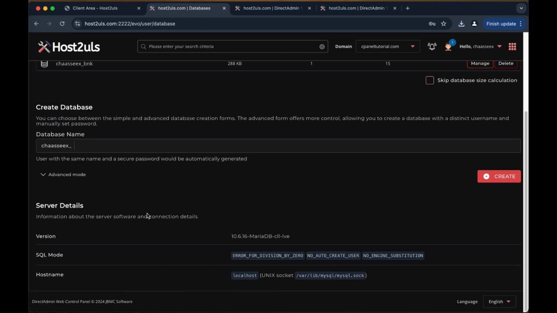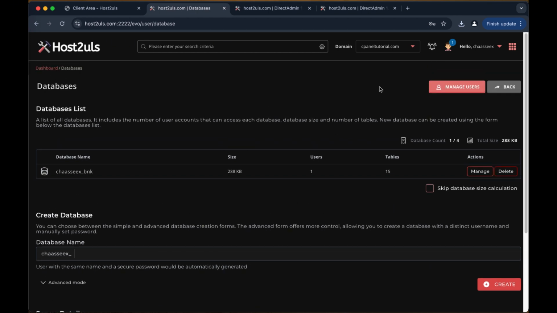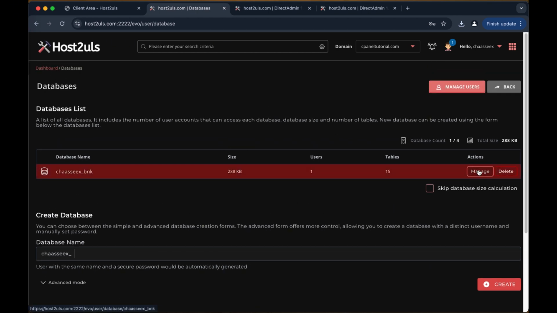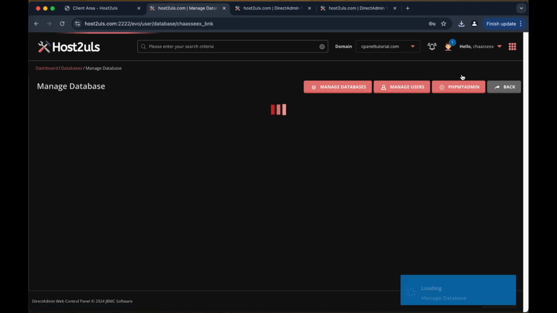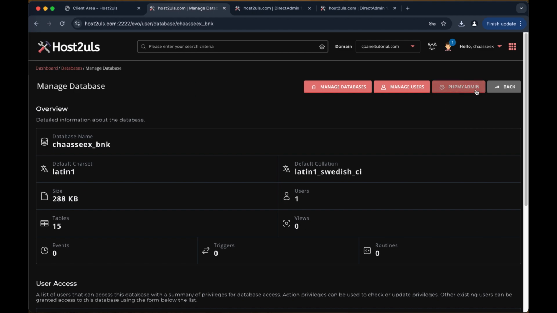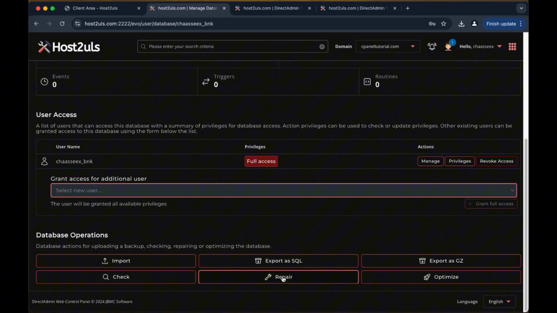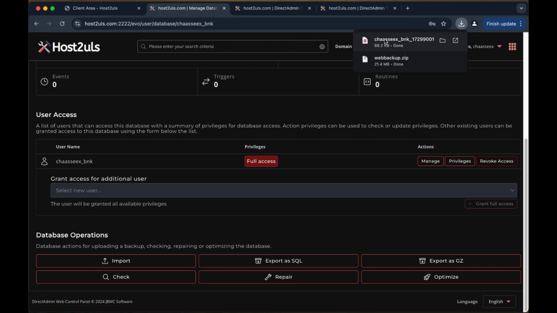If you want to also back this up, you click on manage. Here you can back it up through this phpMyAdmin, or you can come here and do export as SQL, and once you click export as SQL, see the file has been downloaded. So this is our SQL data and this is our website file.